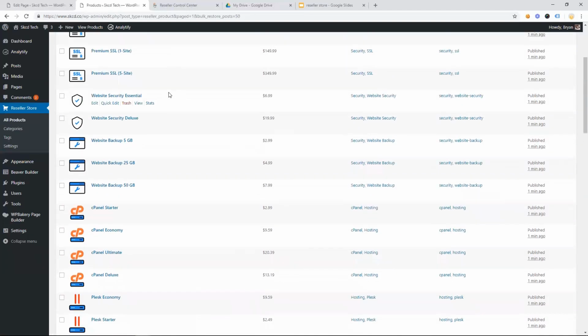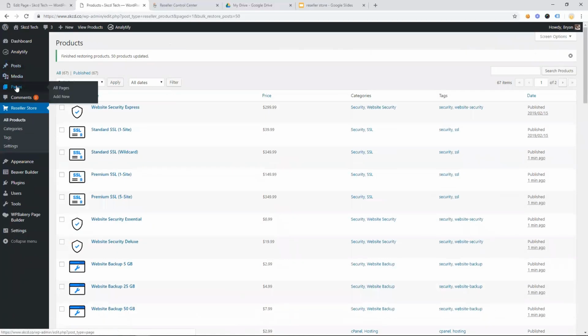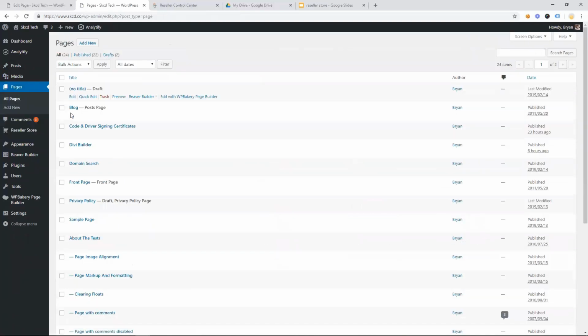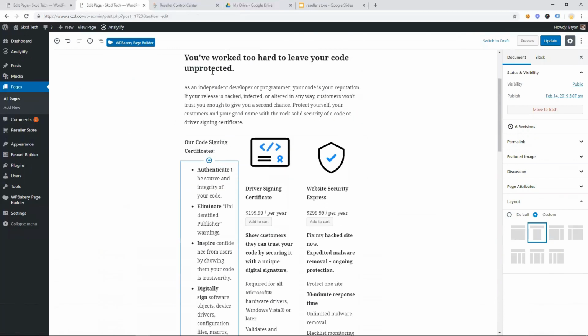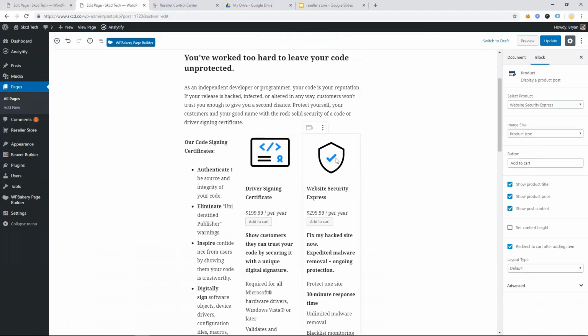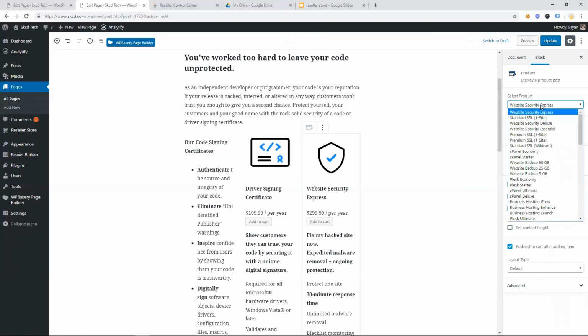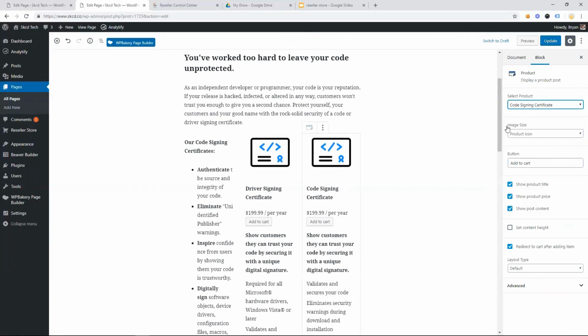So let's go ahead and take a look at the code signing products. I'm going to go to my pages here, and I have created a new page called Code and Driver Signing Certificates. Let's edit. So here is a page I've created with content on it, and I can provide a link to this HTML content that I have added for this page. And let's go ahead and add the code signing certificate. Now I have the driver signing and the code signing certificate.